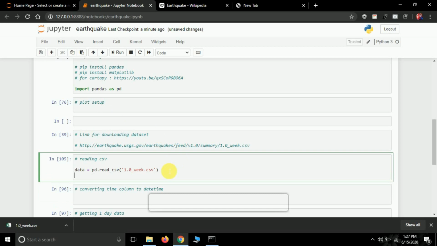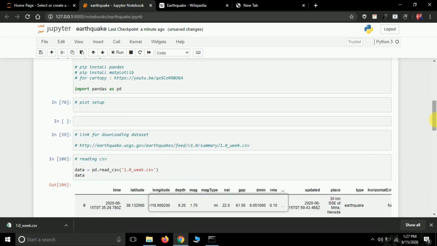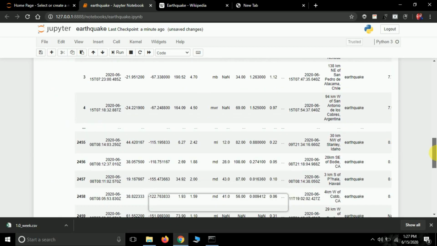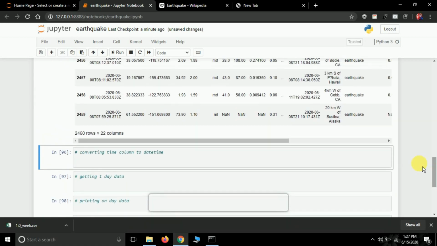Now let's try printing it. So data. Now you can see it will print a few rows of the CSV file. Here you can see there are a total of 2460 earthquakes that were recorded in the past 7 days.